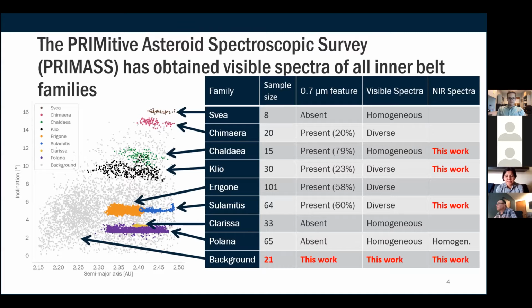You can see that at visible wavelengths, half of the families are spectrally homogeneous and half are spectrally diverse. Also, the amount of hydrated objects varies from family to family, with some of them showing no evidence of hydration and some showing up to 80% of family members being hydrated. So there's a lot going on within these 8 different populations.